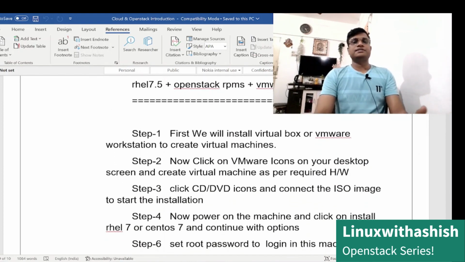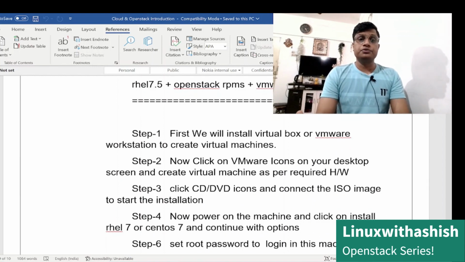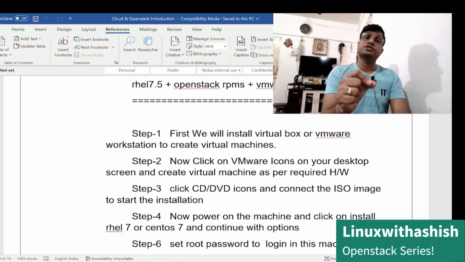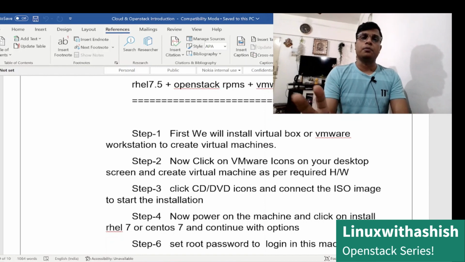So what are the steps to installing your VM? The first step: first we will have to install VirtualBox or VMware Workstation to create a virtual machine. And on top of the virtual machine, we are going to install OpenStack, right, with the help of the PackStack tool.